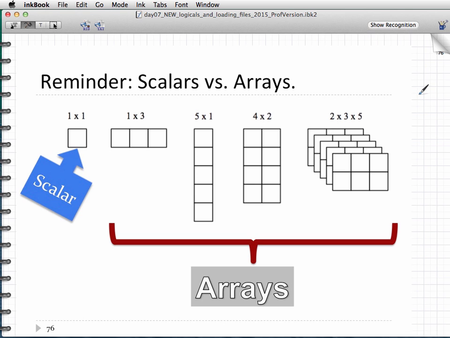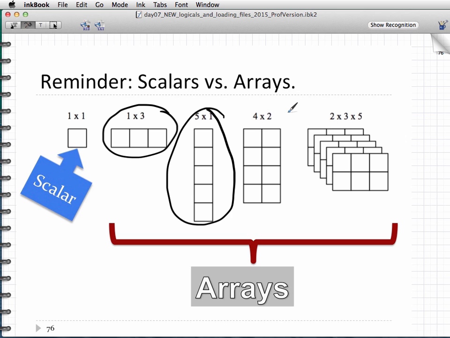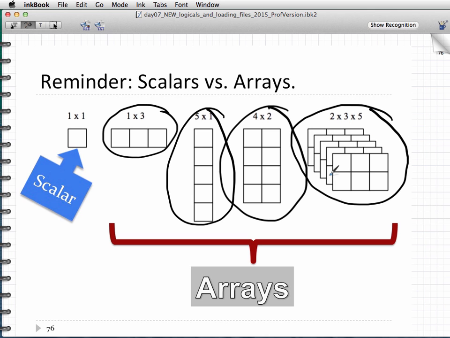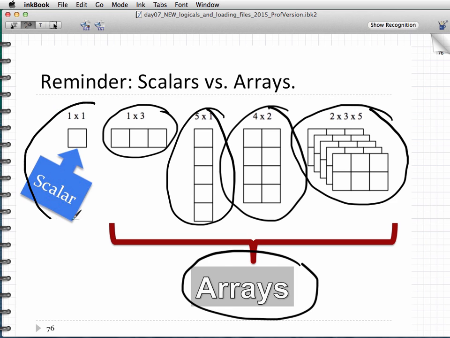Now you might have forgotten from earlier in the presentation, but what's important here to note is that typically when we're referring to arrays in MATLAB, we're referring to either row vectors or column vectors or matrices that are say 4 rows by 2 columns, or 3-dimensional matrices as well. So those are what we typically call arrays, and scalars are what we typically refer to as single element numbers.